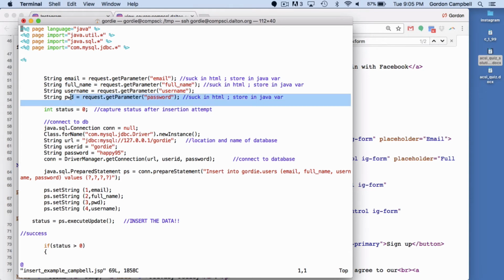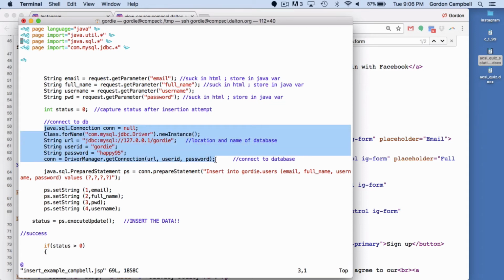Notice the spelling here is slightly different because I use password down here for my database connection. So you don't have to have the same variable name, but you do have to have an understanding of what goes to what. HTML on the right and then Java on the left. Let's scroll down. This entire chunk is just for database connection. You're going to want to modify your database name and of course your database user and password. Yours will be slightly different than mine.